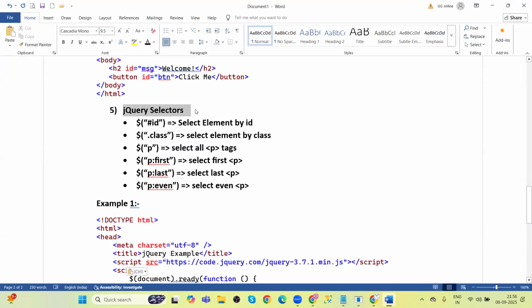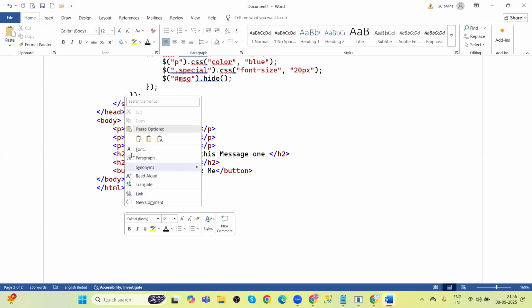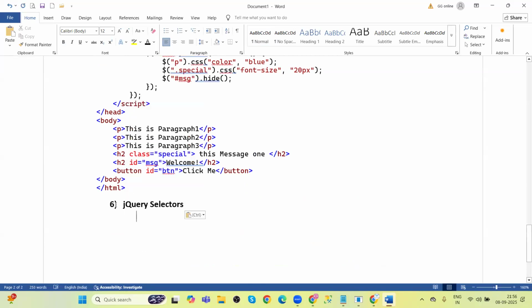That's it. So those are selectors. Be clear about selectors. You have already seen selectors in CSS. The next one, jQuery events.